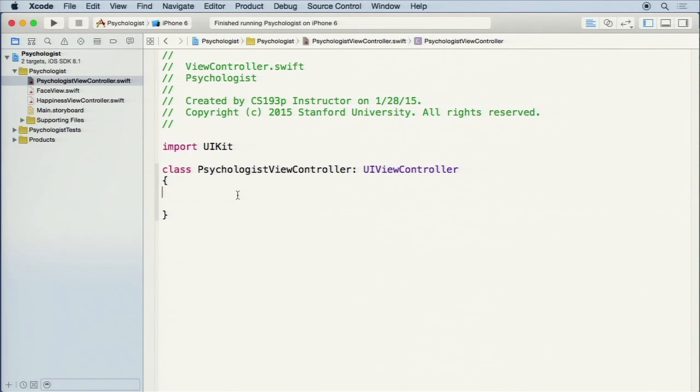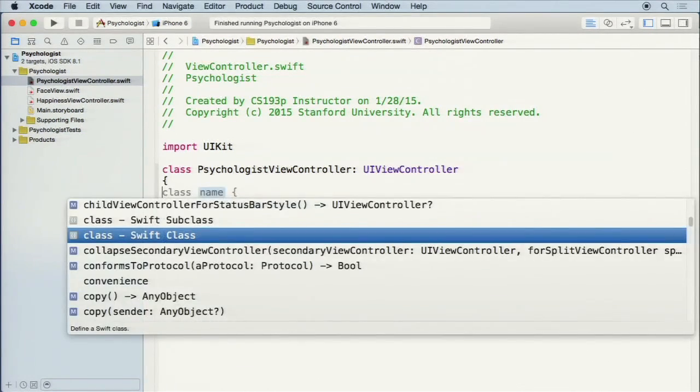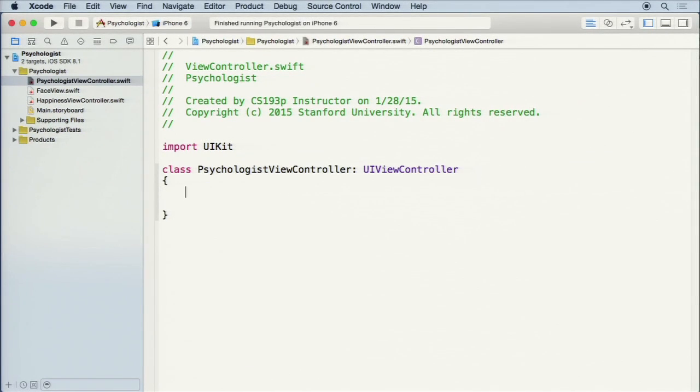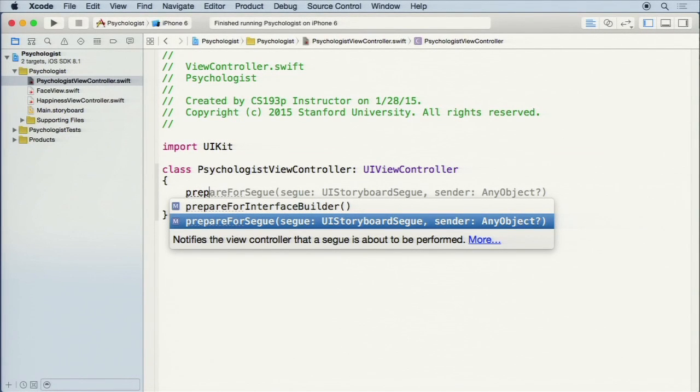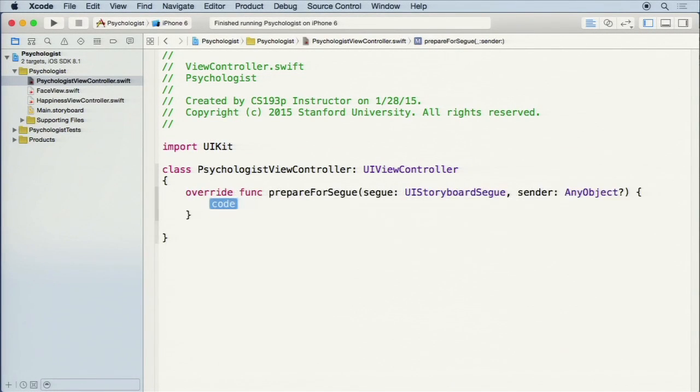Okay, here's PsychologistViewController. And all we have to do here is implement that one prepare method. It's called prepareForSegue. I'll let it type it out for me by hitting tab. And you can see there are the two arguments, the segue and the sender.